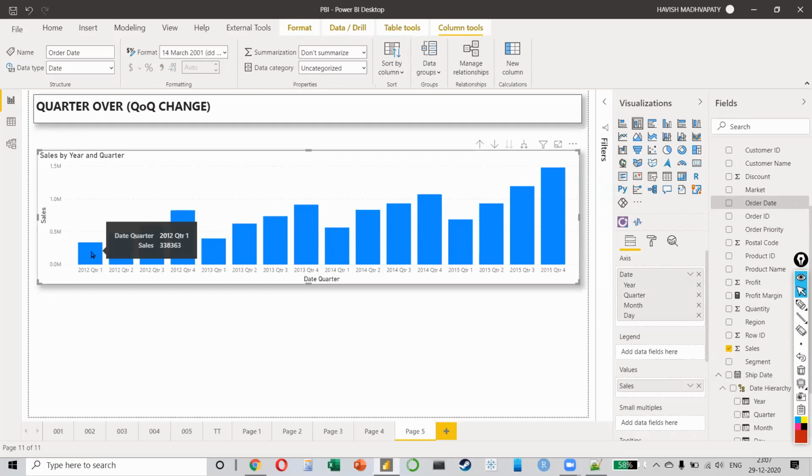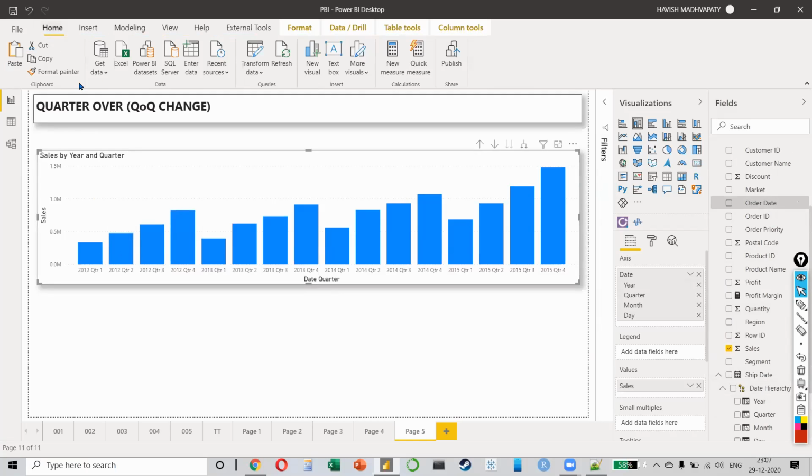Okay, so from Q1 to Q2, I want to find my change, right? And the best part is that Microsoft has given you inbuilt calculations. So we don't have to write the formula. The formula has already been written for us. Let's see how we do this. First, make this chart, everyone, with the date and the sales value.